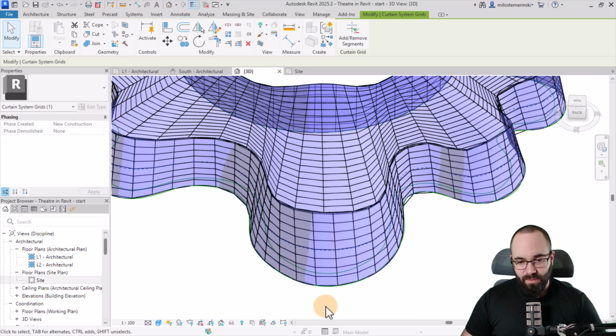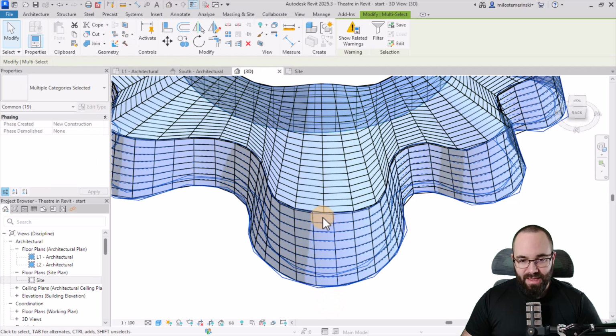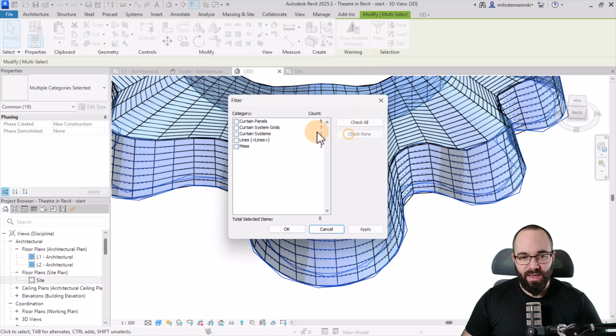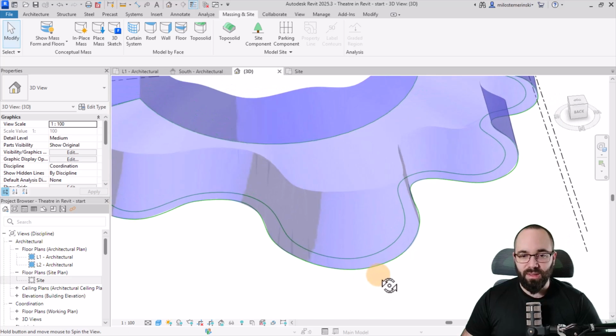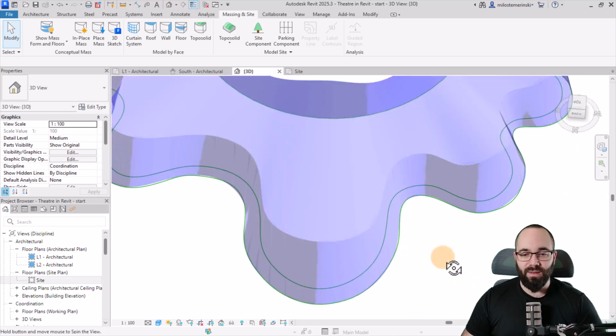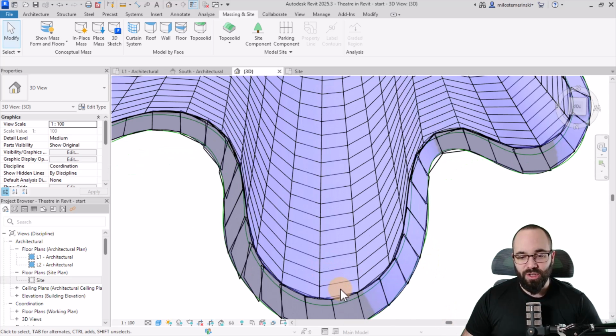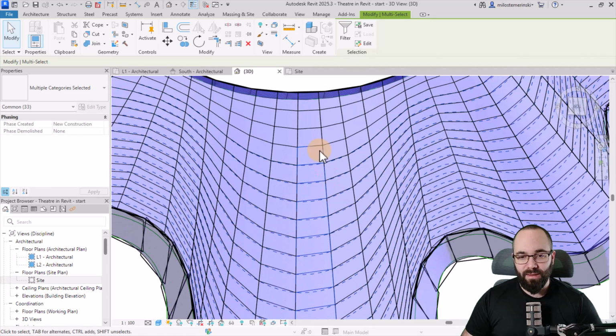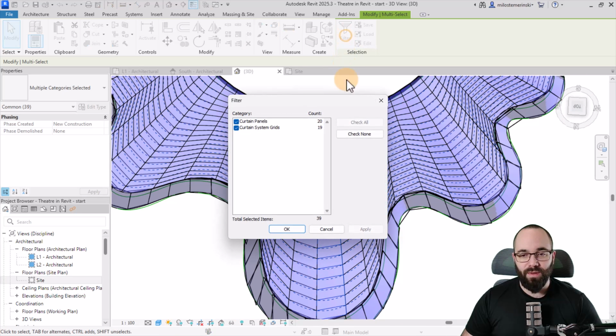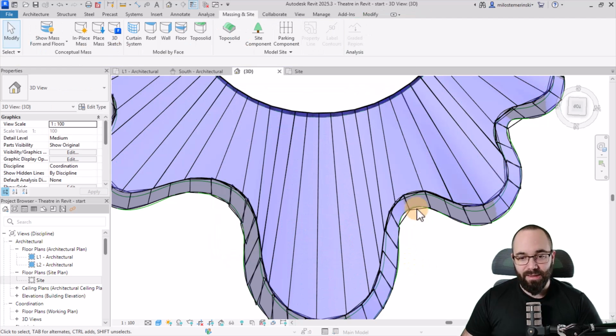So what we can do is make a cross selection like this. Go to filter, check none, go to curtain grids, curtain system grids, apply, OK. And now if I hit delete, yeah, it should delete all of those. There we go. So it looks like this. Now on top, we can just repeat that. So make a selection like that. Hold the control key, add a few more, just like that. Go to filter, check none, curtain system grids, apply, OK, and hit delete.